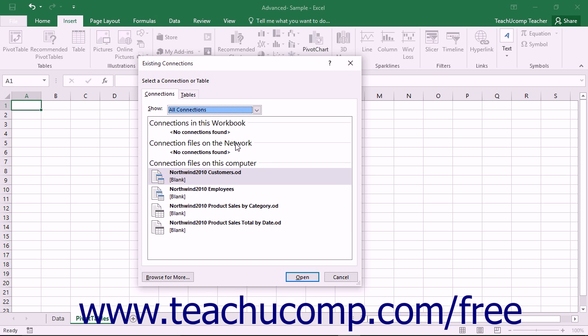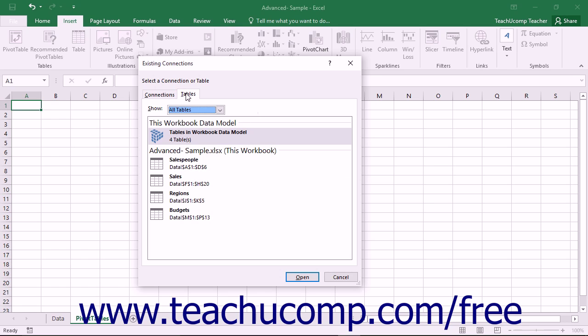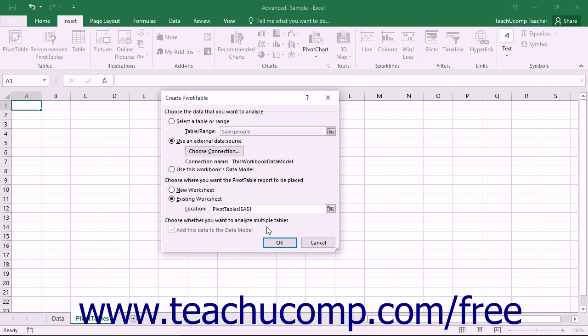To use Excel tables from your workbook's data model as your pivot table's data source, click the Tables tab at the top of the Existing Connections dialog box. Then select either an individual table or select the Tables and Workbook Data Model choice to select all the tables within the data model. Then click the Open button to return to the Create Pivot Table dialog box.